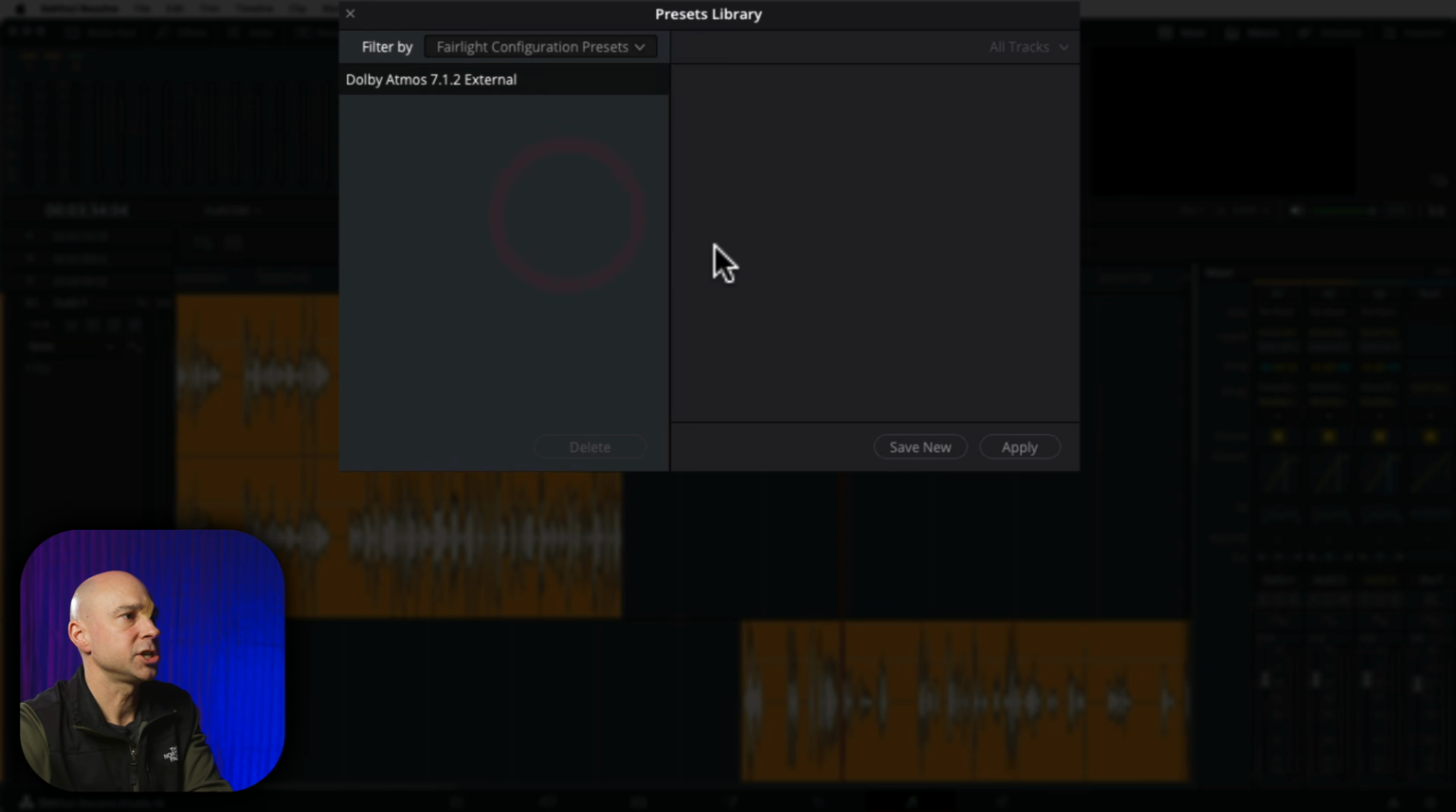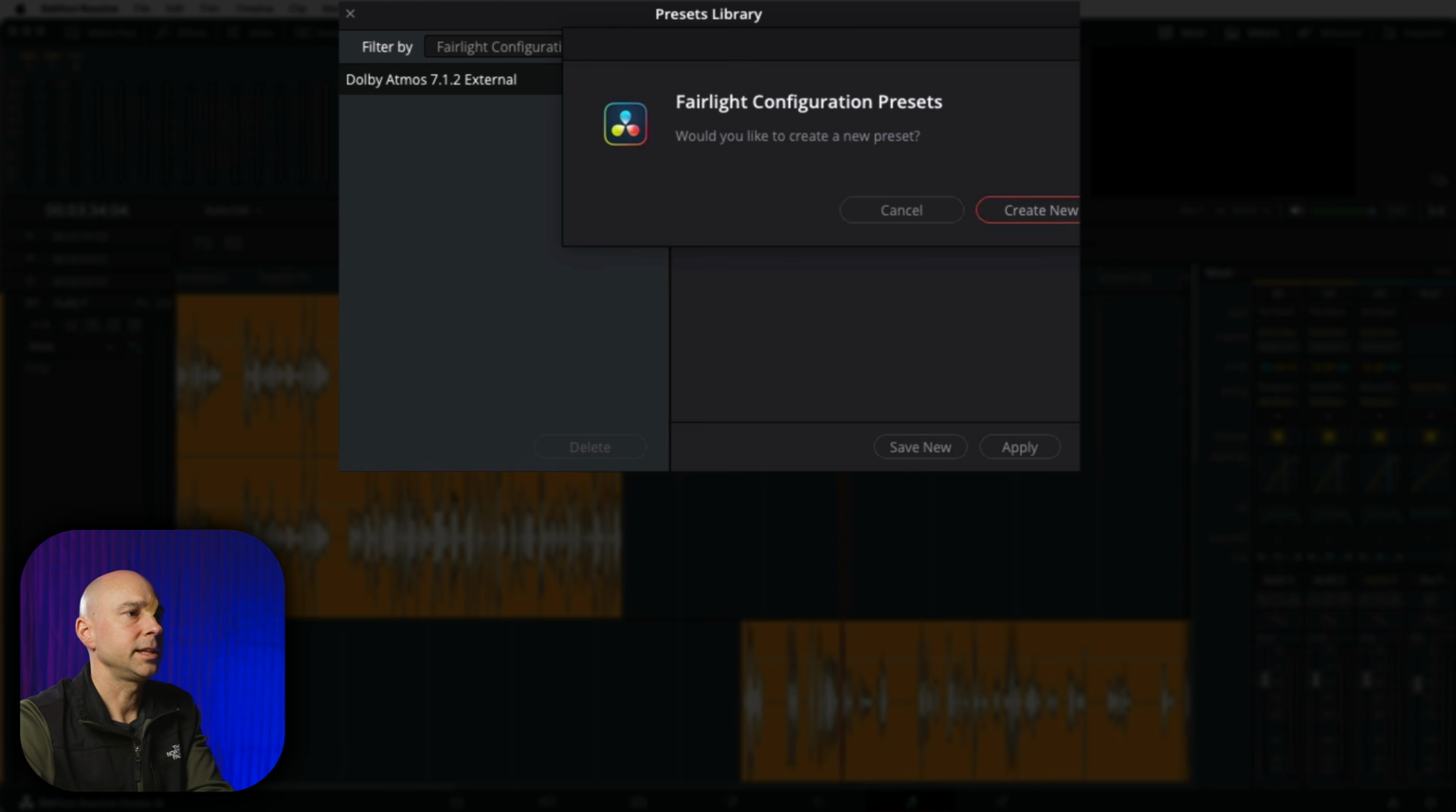And Fairlight configuration presets, if you set up the whole project and you want that to be applied to any new project, you would set that up here. You could say Save New, and then go ahead and create a new one, and it's going to save all of your settings that you set up here in Fairlight for whatever new project. You could apply it right when you create the new project. So time is money, and presets save you time. Therefore, they should make you more money.